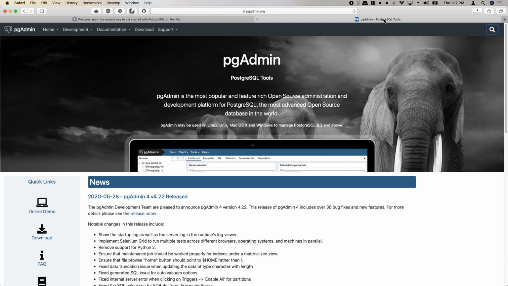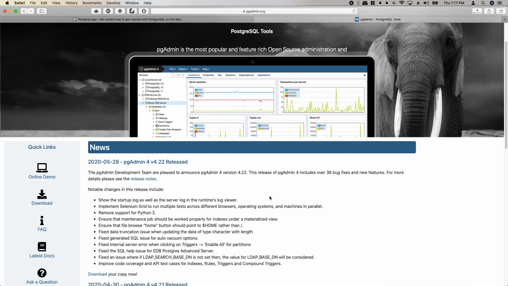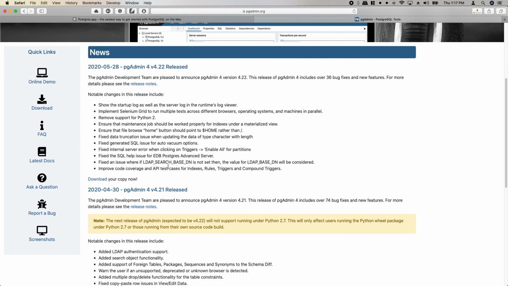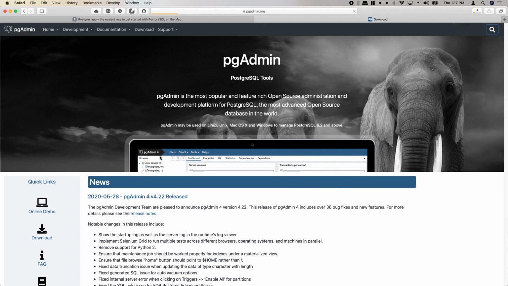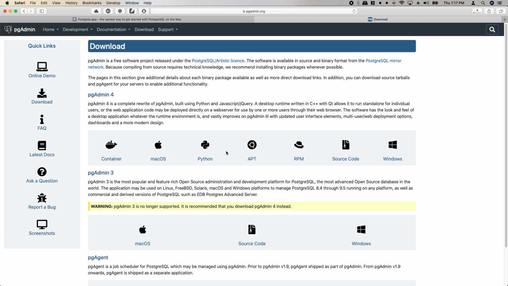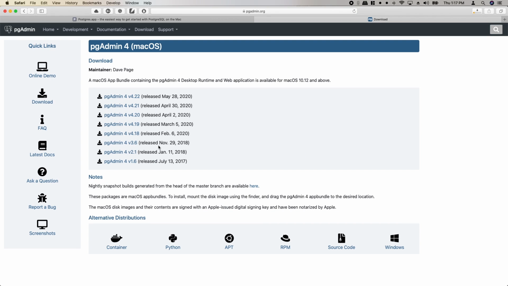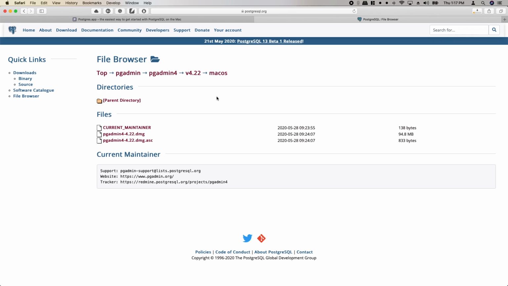We can also download pgAdmin simultaneously. Inside it, we need to click download your copy. Then select your OS distribution. As we are using Mac OS, we can click on the Mac logo. Then here we can download the latest released version. Now we can simply click on the .dmg version of the file and it will start downloading.